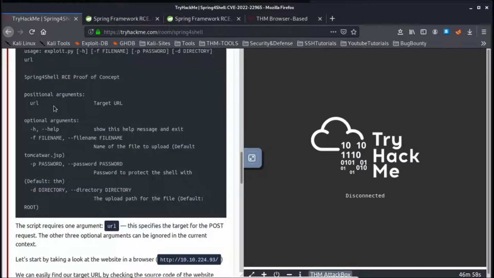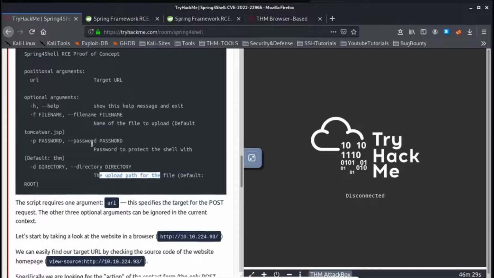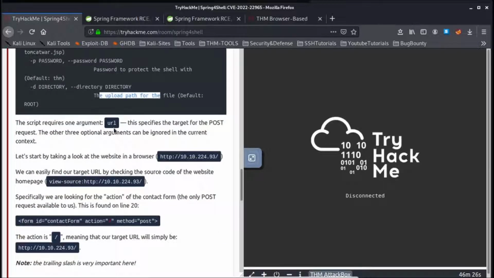We can see the following. We have positional arguments, URL, the target URL. Optional arguments: the name of the file to upload, which has a default of tomcat.jsp, then -p, the password to protect the shell with, and -d, --directory, the upload path for the file, default root. So we can actually maximize the use. I think I haven't actually done one of the tasks here, but later we'll talk more about that.